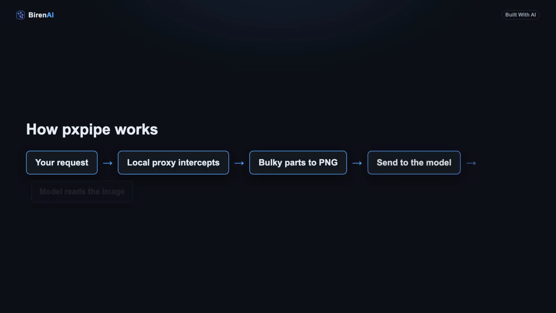pxpipe turns that insight into plumbing. It's a local proxy that sits between your agent and the API. Before a request leaves your machine, it rewrites the bulky, repetitive parts, the system prompt, the tool docs, the history, into compact PNGs, and sends those instead of the raw text. Your live conversation stays as text, only the heavy static context becomes an image.